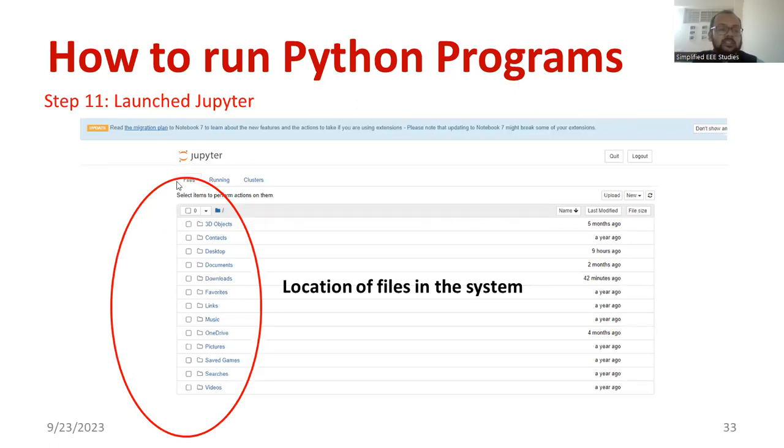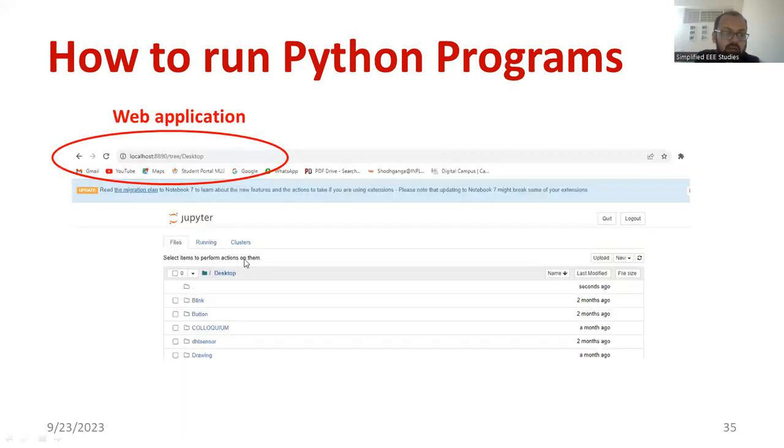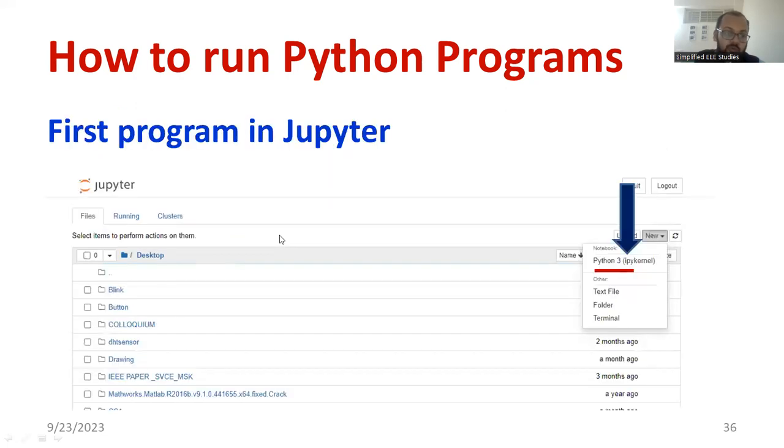Now, the location. Once Jupyter is launched, you can identify the location. If you are interested in saving in the C drive, you can save there, or on the desktop. I have chosen the location as the desktop, where all my files will be saved. Here you can create a new folder. You can check it once, the desktop. Later, you can create a new folder. It is better to create a new folder.